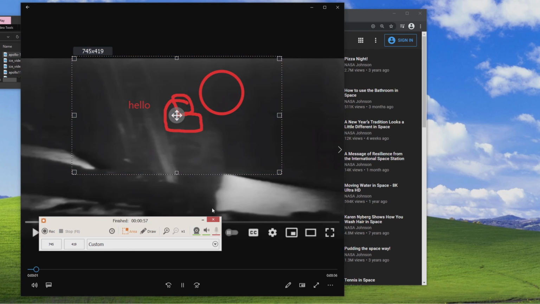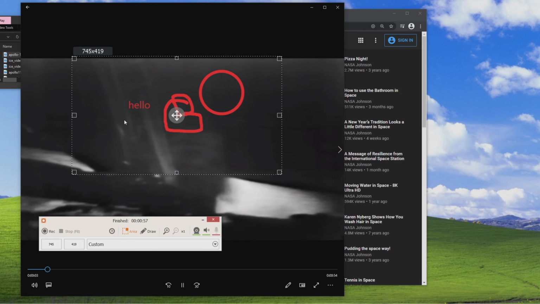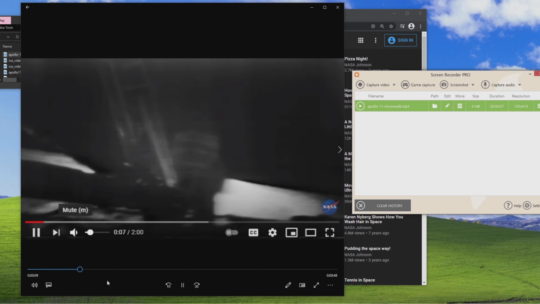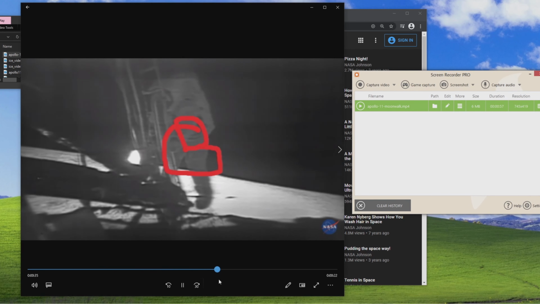Hit record, then hit play. And it starts recording. And you can see the drawings I did. Draw while you're recording. Add letters.